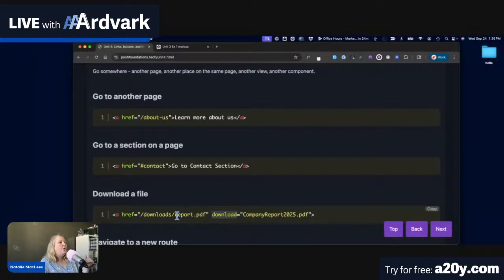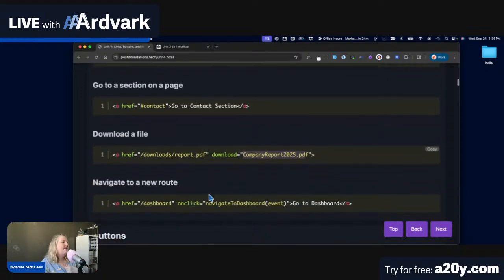So here we see report.pdf. If you had download without the equals and without a value assigned to it, just download sitting there by itself, when the user downloaded that, they would just get report.pdf. But you can also pass a value to download. And when they download the file, it will get this name instead. So company-report-2025.pdf. So that is an option that you have if you are providing downloadable files. You can use the download attribute.